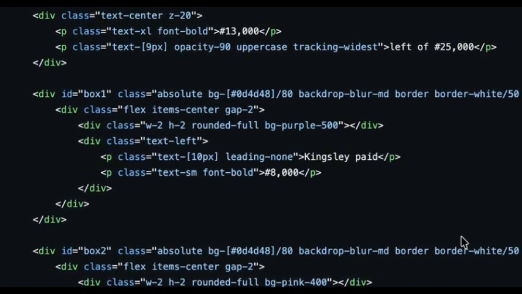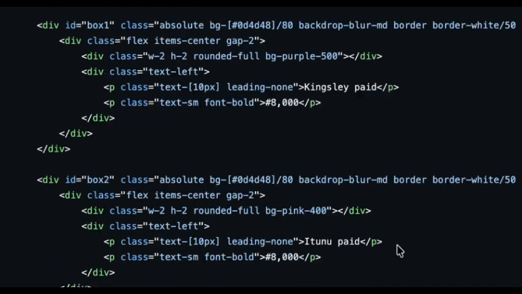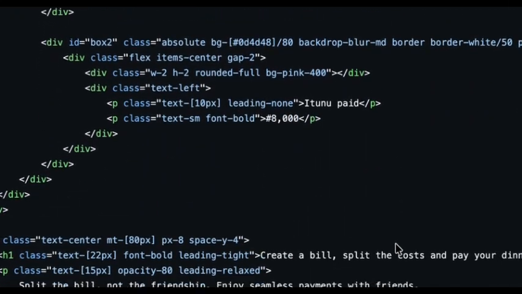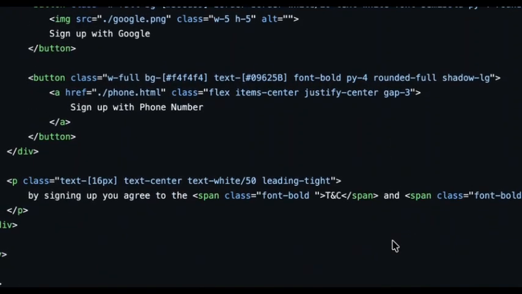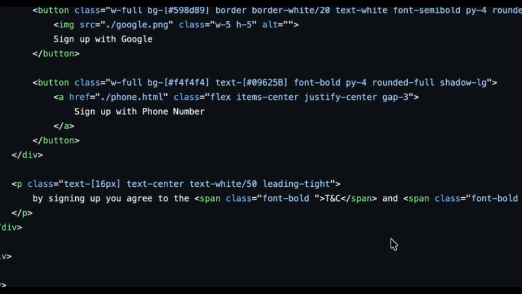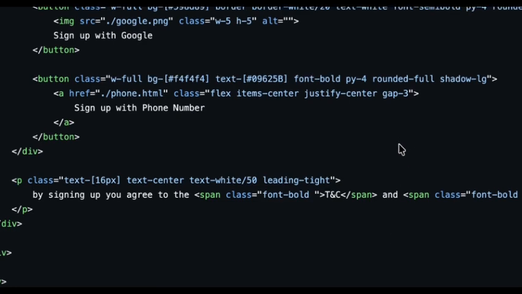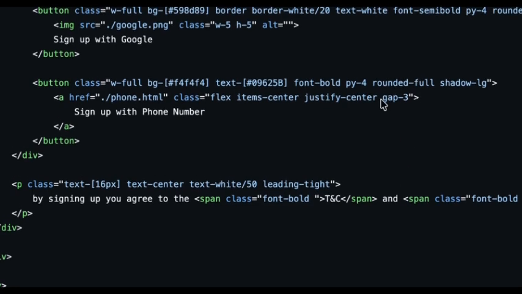So that is that. What else can we see from here? Okay, I think that is all. That's all I can see.